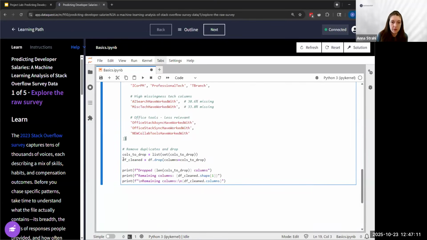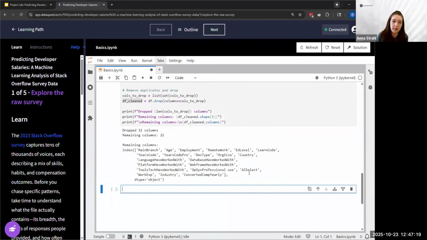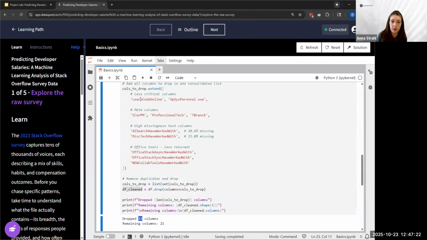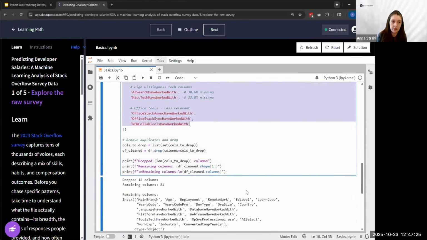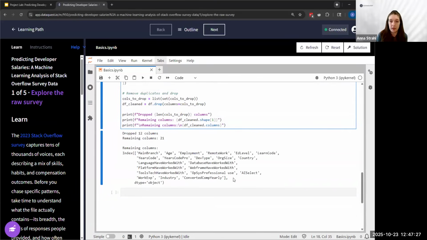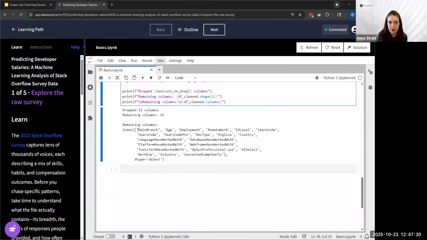So now we're dropping our columns and reassigning to a data frame called df_cleaned. Let's take a look at what we have now. We dropped 12 columns with this columns to drop code here, and we have 21 remaining columns. Let's take a quick overview of what these are. Main branch, age, employment, remote work, your education level, how you learned to code, and then some experience levels here, what developer type you are, what your organization size is, so if you're working for a very small company or a very large company, and what country you're located in.